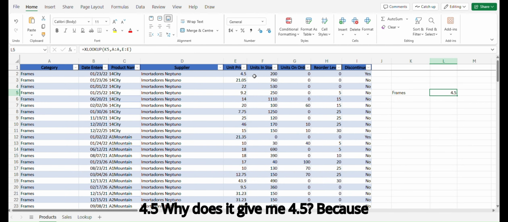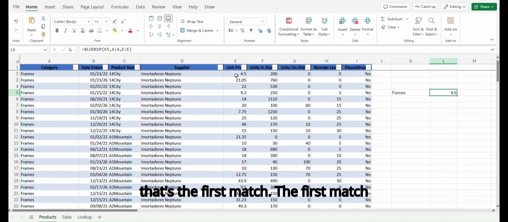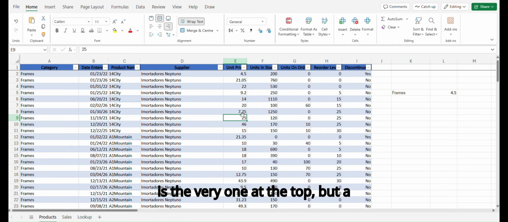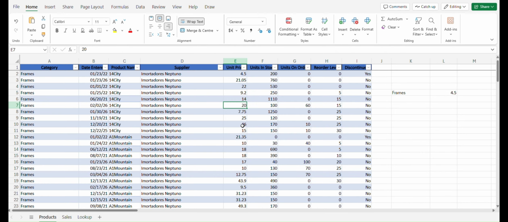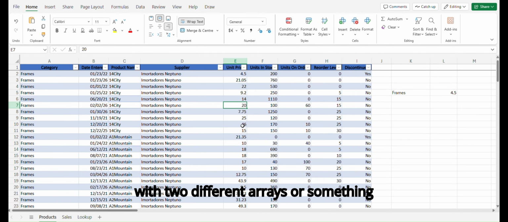Enter. 4.5. Why does it give me 4.5? Because that's the first match. The first match is the very one at the top, but a lot of others could be matching. So here's the limitation of XLOOKUP. XLOOKUP will return only the first match, and it will only return a single column. You could even add more conditions, like telling XLOOKUP to look at two different columns and match them with two different arrays, but it will only ever return from one column.